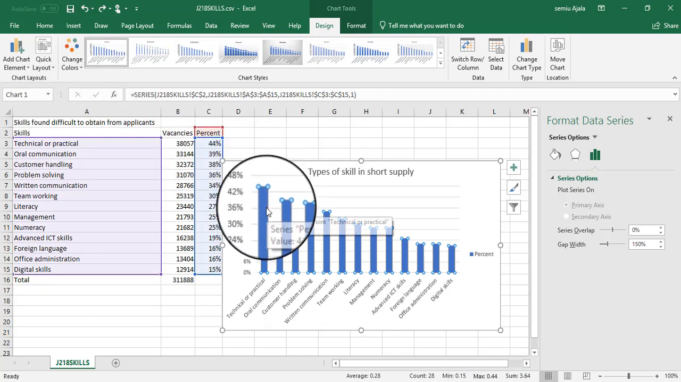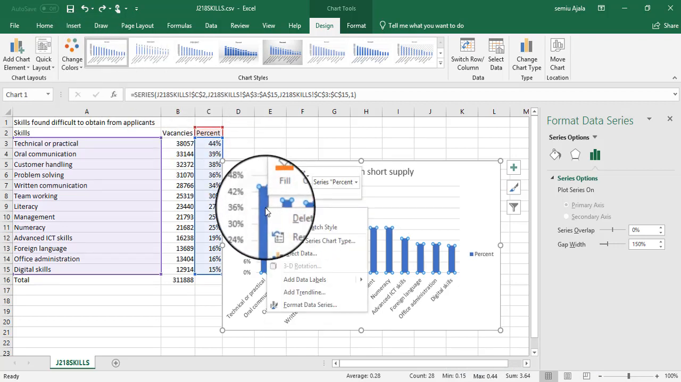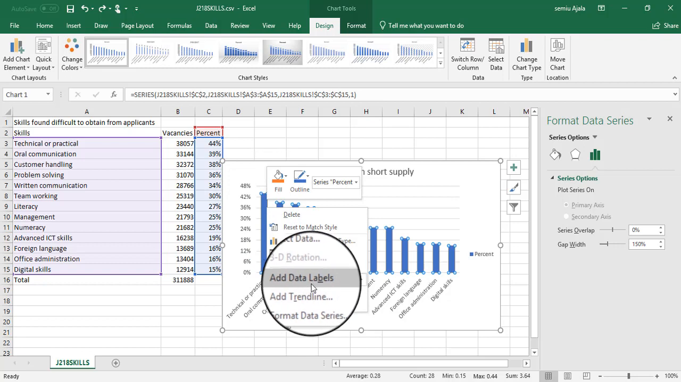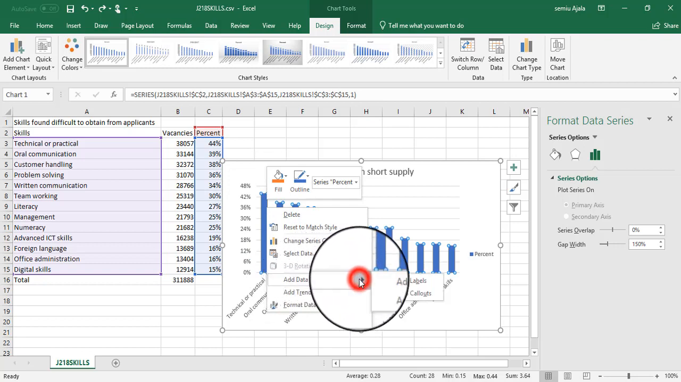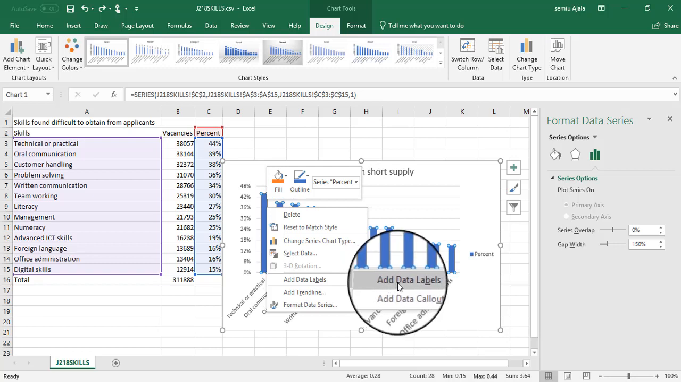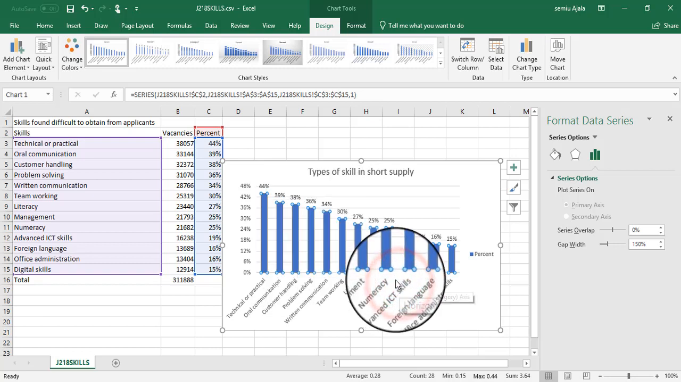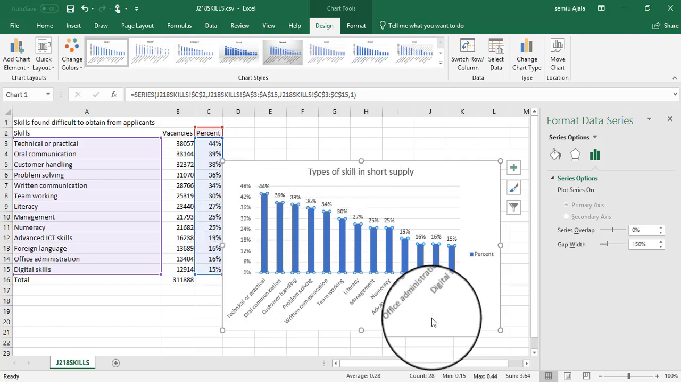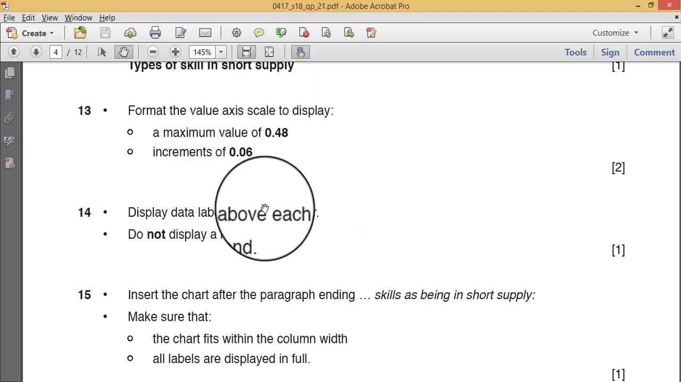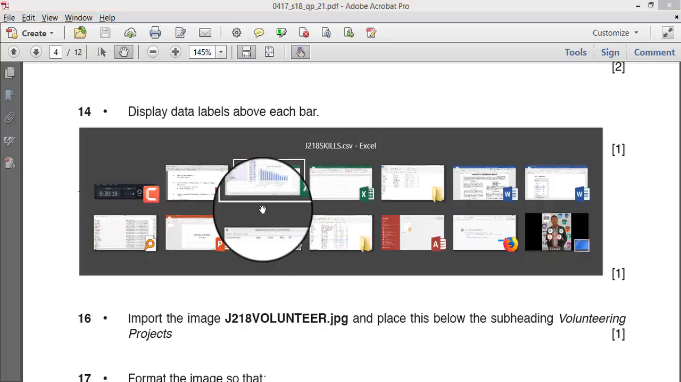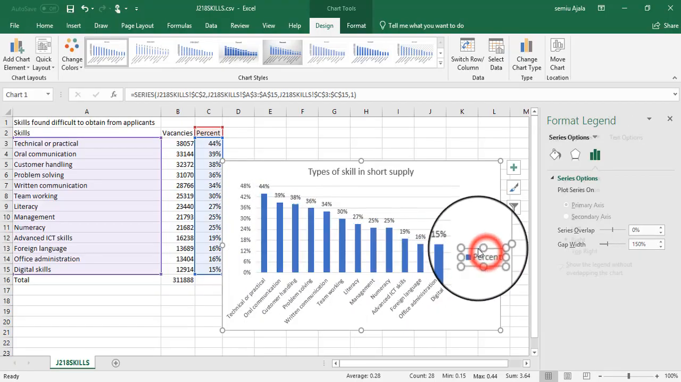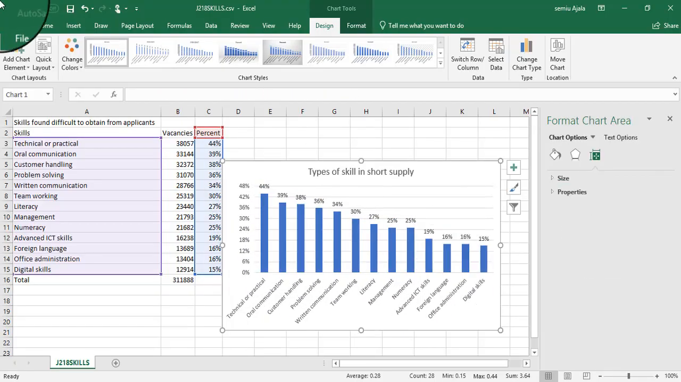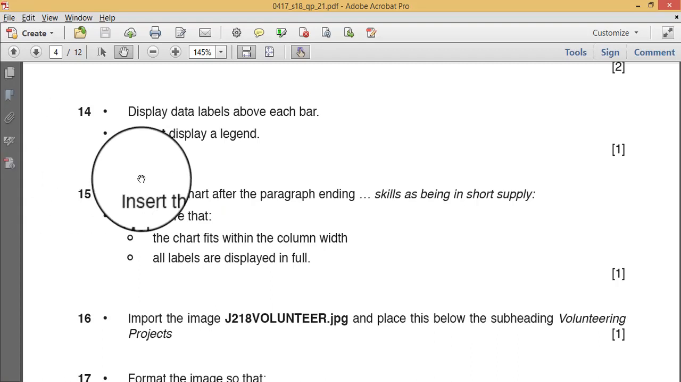Okay, so let's select the bars and then right click, add data labels. Okay, so that is what is required. So I have my title, I have the axis, and then I have the data labels. Do not display a legend. Okay, delete this. You're not needed. I don't know why they don't want you. So go away.